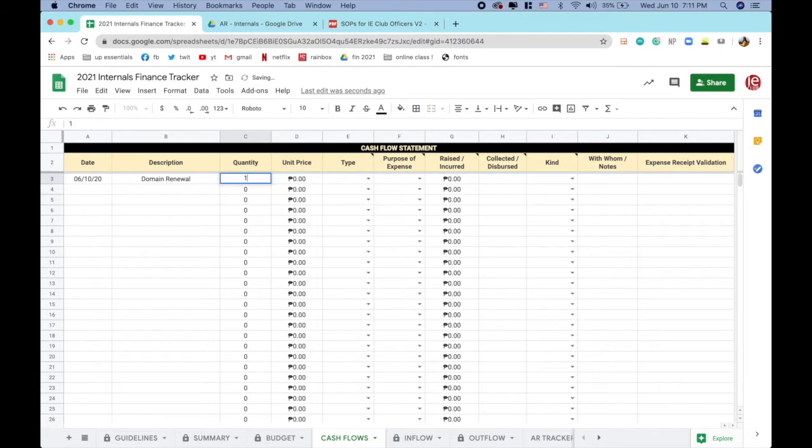Quantity, so I had one of that. How much did I spend? I spent 1,400. Usually this is the unit price. For example, if I were to spend for 5 donuts, I would put quantity 5 and unit price, for example, 10 per donut. So that would be 10 here. So overall you spend 50 because you multiply. Easy math. Anyways, type would be expense.